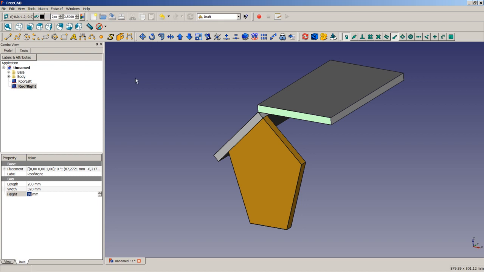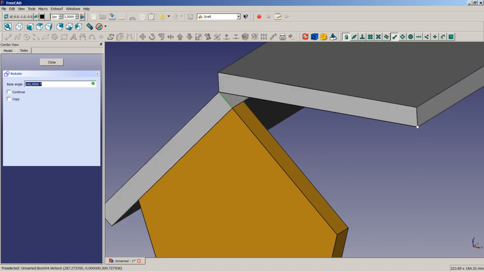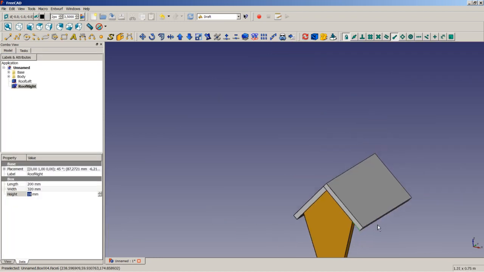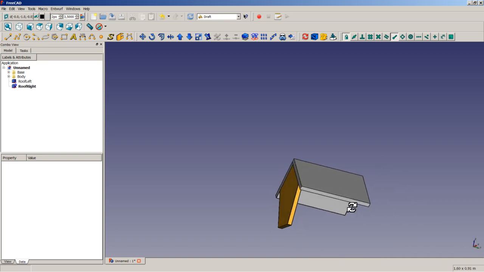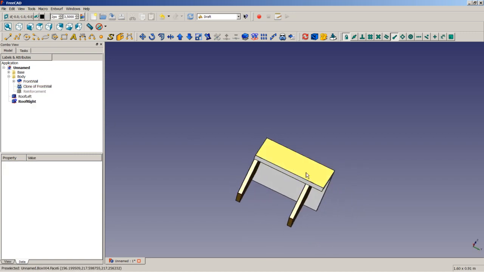Okay, now let's do a rotation with the roof right. So select, make sure the solid is selected, and do a rotation. This is the center of our rotation, and here with here. Okay, so now there is something which is not to our liking. If we toggle the visibility of the back wall, we will see that the roof is not centered in Y direction.